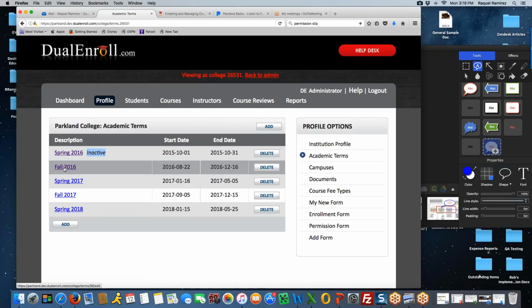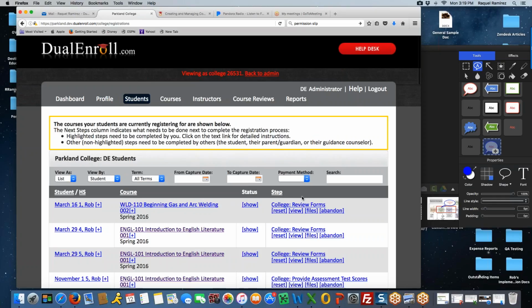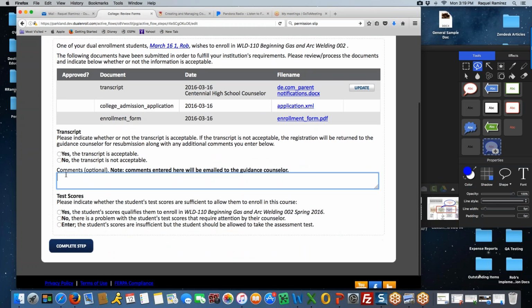And so oftentimes what we see is that the college will take it upon themselves to start communicating with the high school counselor. They will write a comment, because if something gets declined, let me see if I can get to a screen that looks like that. There's usually a comments box. Yeah, college review forms. So there's a comments box where they can say, unfortunately, this section is closed, but I do have a section that meets on Tuesday, Thursday. Will that work with the student schedule? Do you know what I mean? And then it's the college's responsibility to work their way out of that hole, essentially.